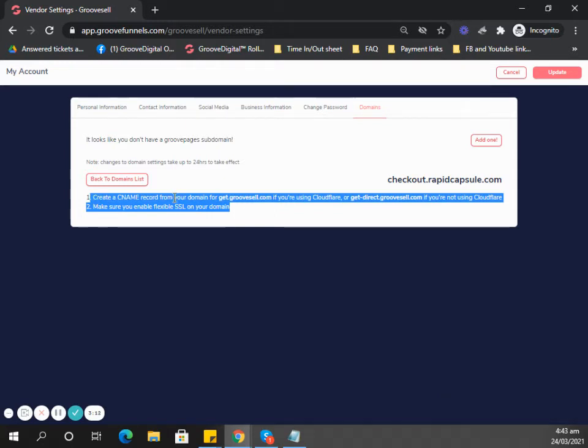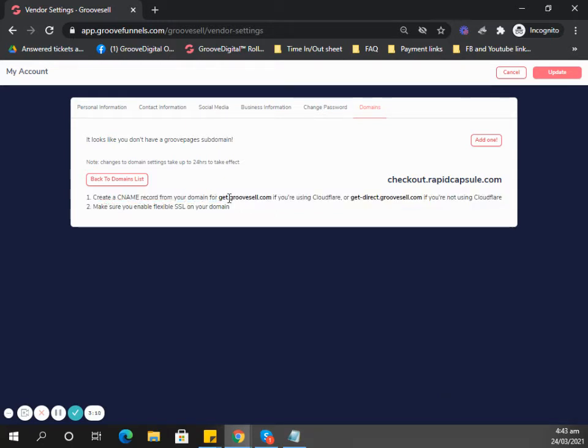If you create a CNAME record for your domain for GrooveSell, use this if you're using Cloudflare: get.groovesell.com. So let's just grab this. Let's copy this one. If you are not using Cloudflare, use get-redirect.groovesell.com. We have Cloudflare built into the Groove domain settings, so if your domain is connected to Groove, you can use this pointing. But if not, you can use this get-direct.